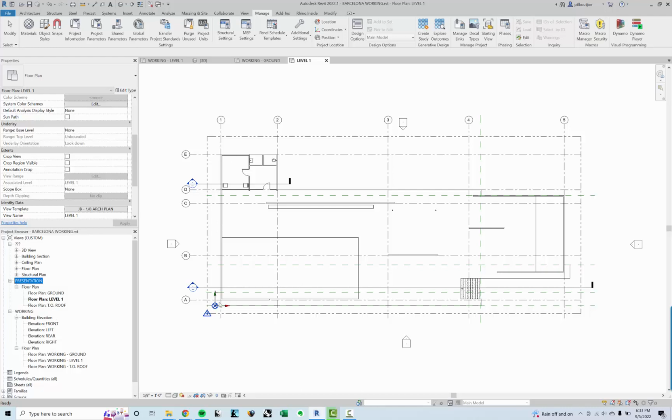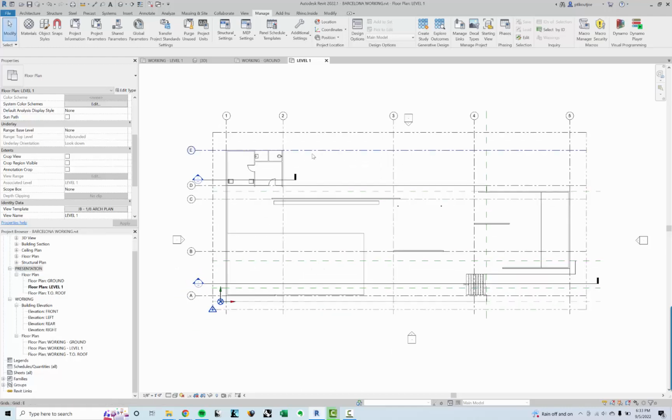Just a little bit of file organization. You can do this with sheets and so on, but it's a great way to just keep things organized. I've found that if you don't do things like this, you can end up with a whole bunch of different views all over the place that becomes almost impossible to find and track.